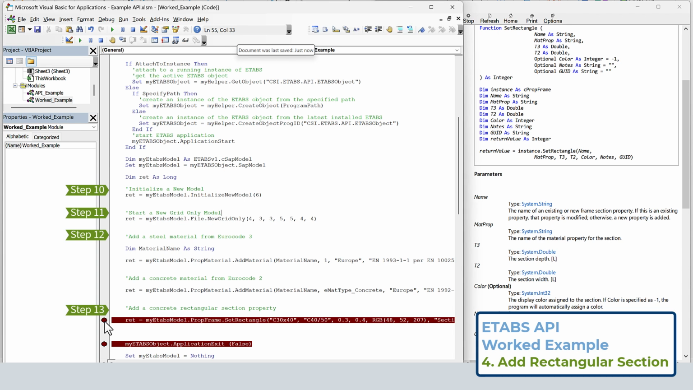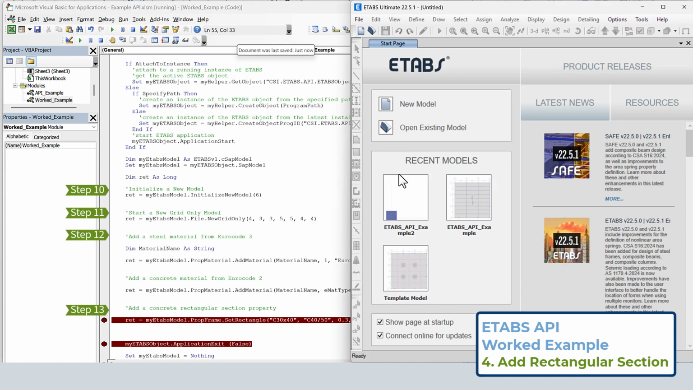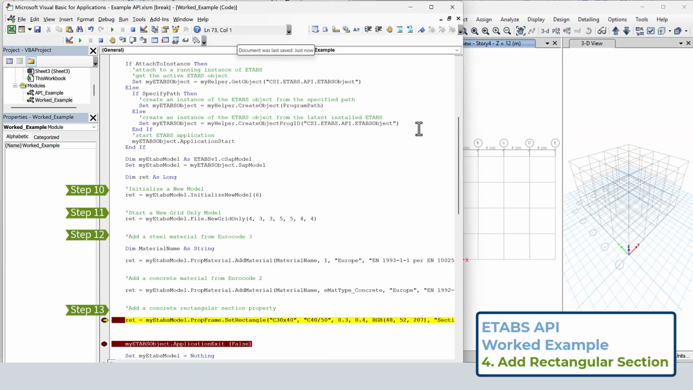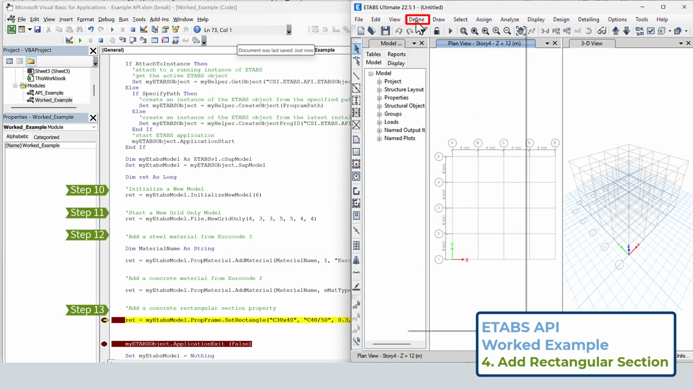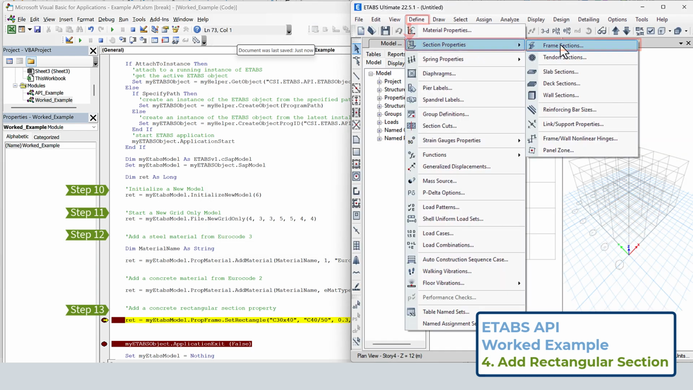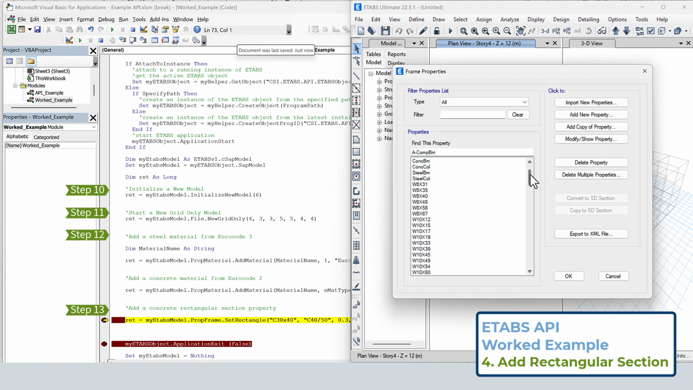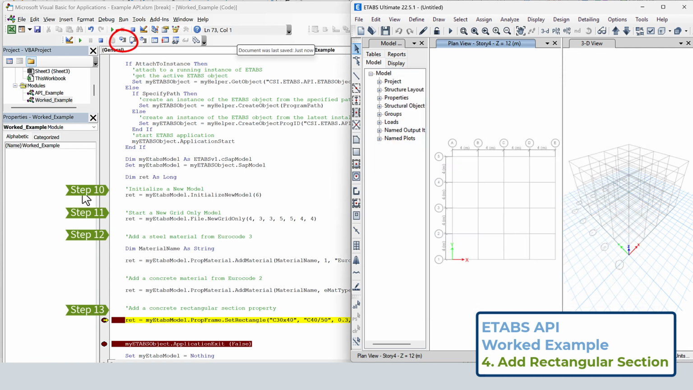Add a breakpoint on this latest line of code, as we want to check that the section is not available on the list, prior to the execution of this instruction. Hit the Run Procedure button on your VB editor. Once the grid-only model is populated on ETABS, visit Menu Define, Section Properties, Frame Sections, and confirm section C30x40 is not available on the list of default properties populated on the ETABS model. Execute the line of code.